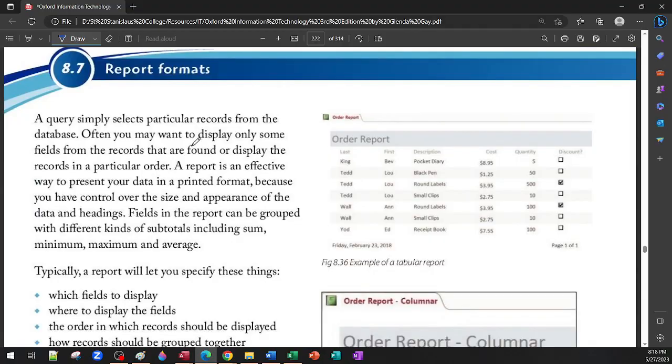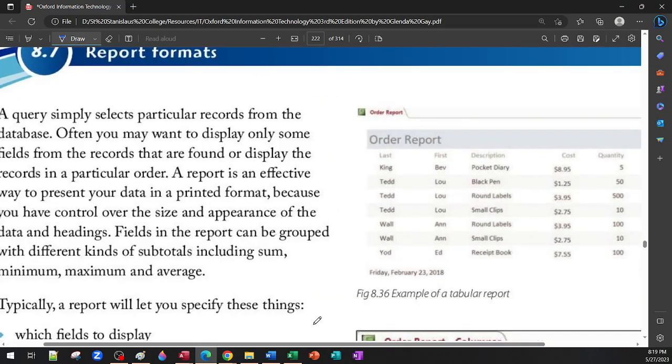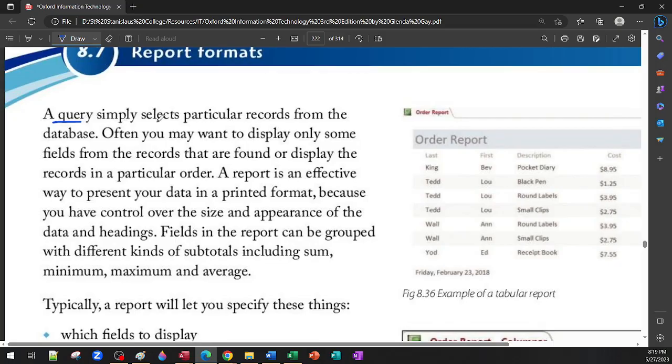All right, reports. So a query simply selects particular records from the database. Often you may want to display only some fields from the records that are found, or display the records in a particular order. So a report is an effective way to present your data in printed format, because you can control the size, font, font size, font style, color, appearance, and so on of the data, the headings, and so on, with the report. So that's why you use that when you're printing.